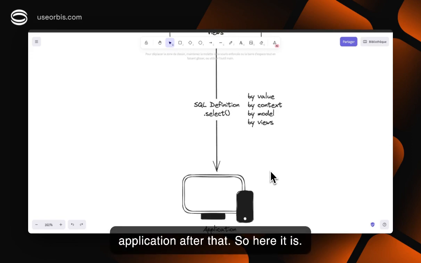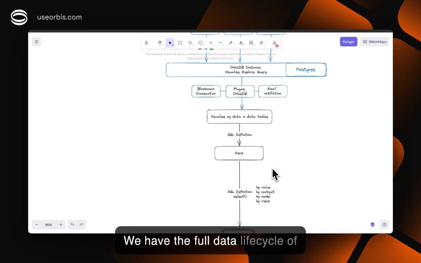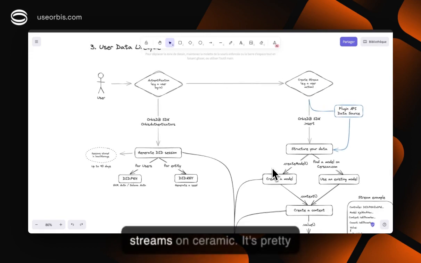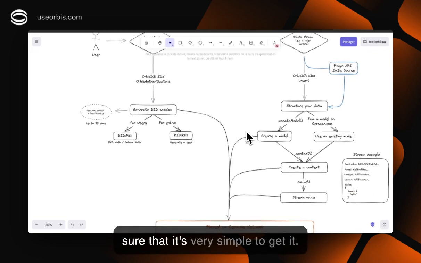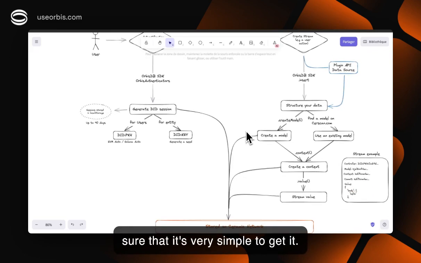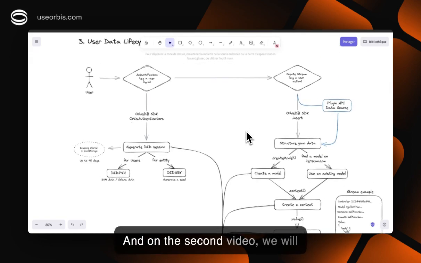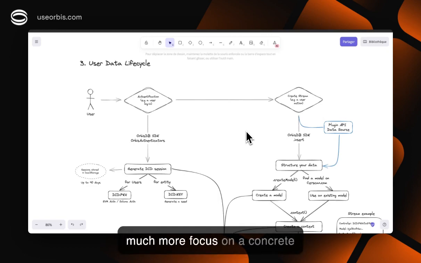So here we have the full data lifecycle of OrbisDB and how you store streams on Ceramic. It's pretty abstracted, obviously, just to be sure that it's very simple to understand. But you have all the steps here, and in the second video, we will focus much more on a concrete example of an OrbisDB instance and also an application that is live today.